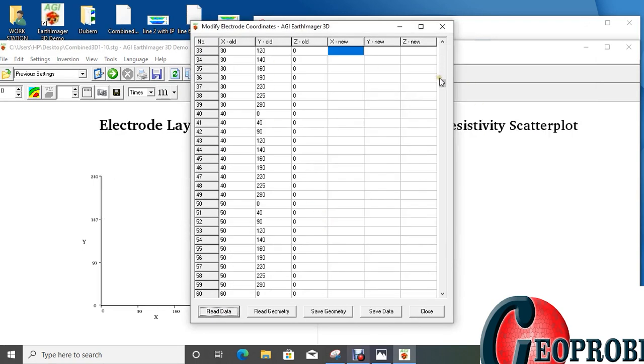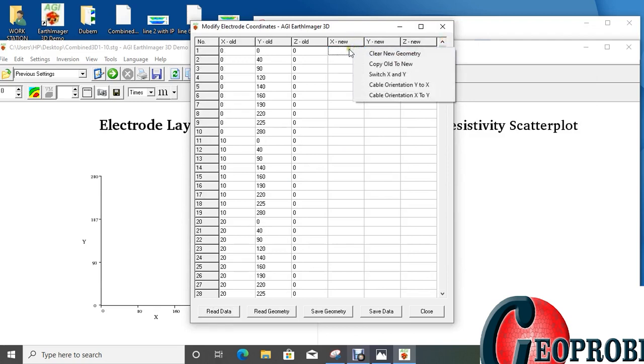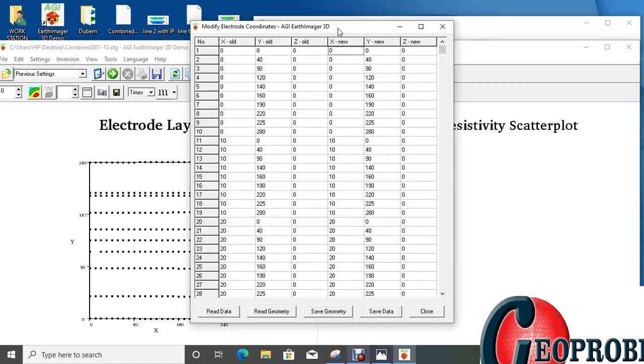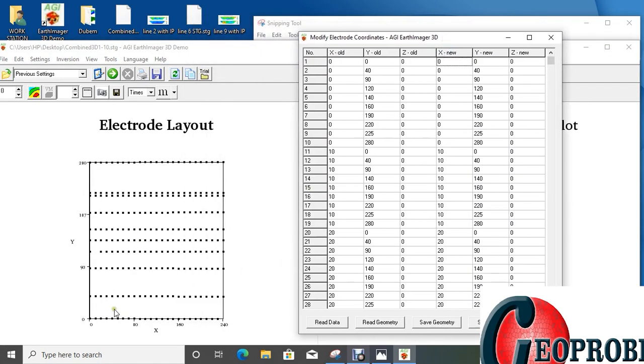Slide up to the top. Now paste this old data into the new, so I can change it at this point. So this is the second line. Remember I told you that all these zeros signify all the, let's put the screen so I can see what I'm doing. So this is the second line, and the second line is at 40. Remember that we gave it 40 meters from here to here, and 50 meters from here to here. So at 40, you see it.